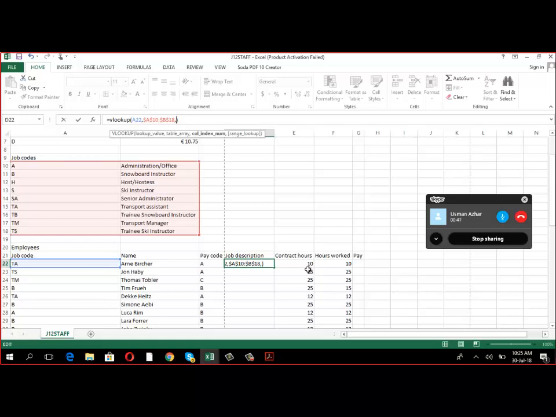I'm saying my lookup value is A22. My range is this, from A10 to B18, the full column. I'm talking about the next one. Comma, which column index number? Column index means from which column in the job description do I want the data to come in?